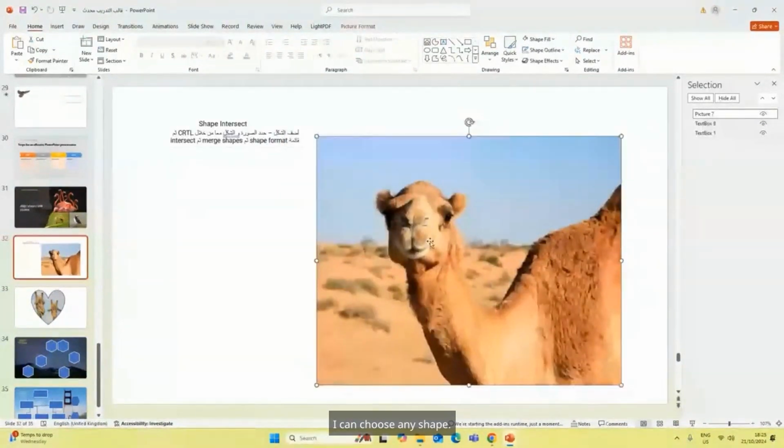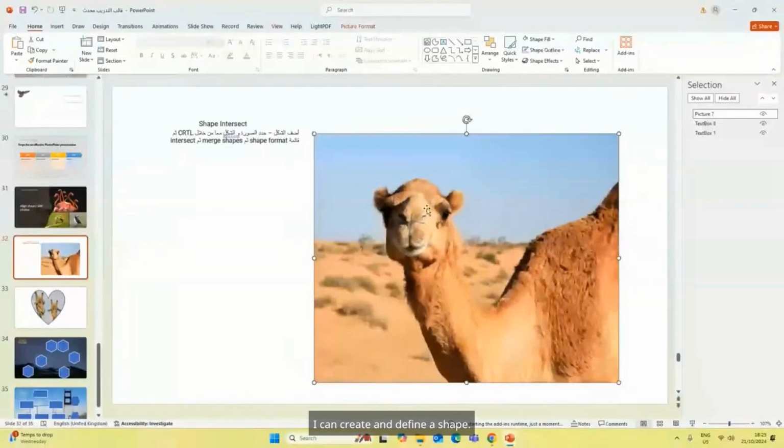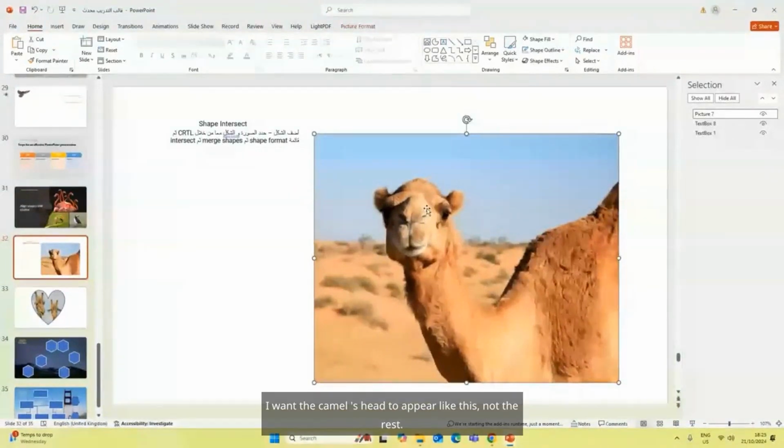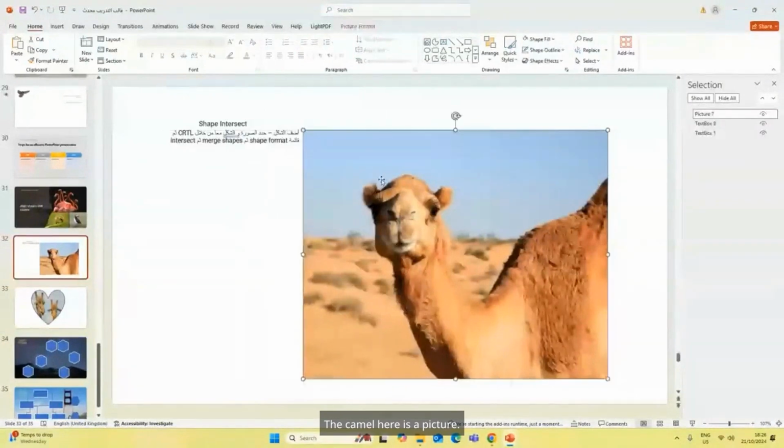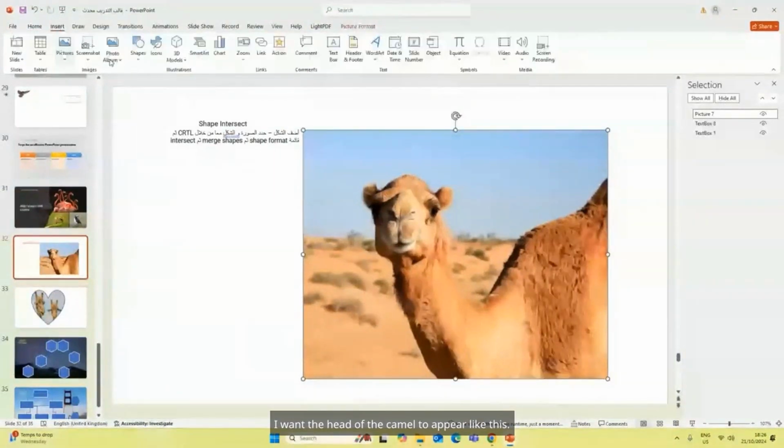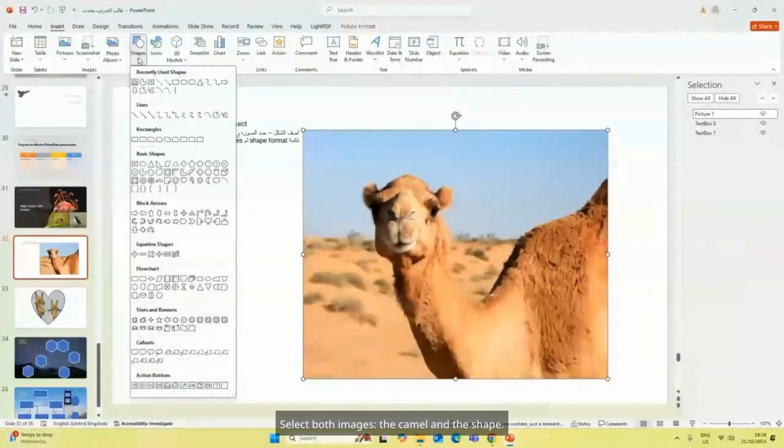These shapes are important. I can choose any shape. I want this star or balloon shape. I can create and define a shape. I want the camel's head to appear like this, not the rest. Select both images, the camel, and hold Control to select the shape. So I'm selecting the picture and the shape. The picture is inside the heart. The camel here is a picture. I need to add a shape. I want this shape. I want the head of the camel to appear like this. Select both, the camel and the shape. Go to Shape Format. Merge Shapes is an important tool in PowerPoint.